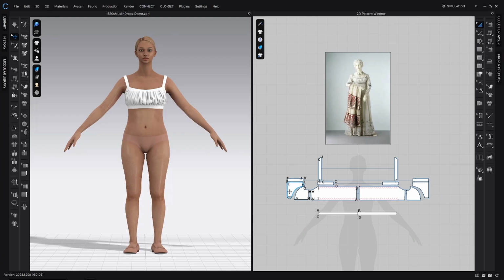Welcome to my channel. This is part 1 in a 5-part series on drafting a pattern for an 1810s muslin dress based on an extant garment in the V&A Collection. In this tutorial, we will use the 3D pen avatar tool to drape the bodice.